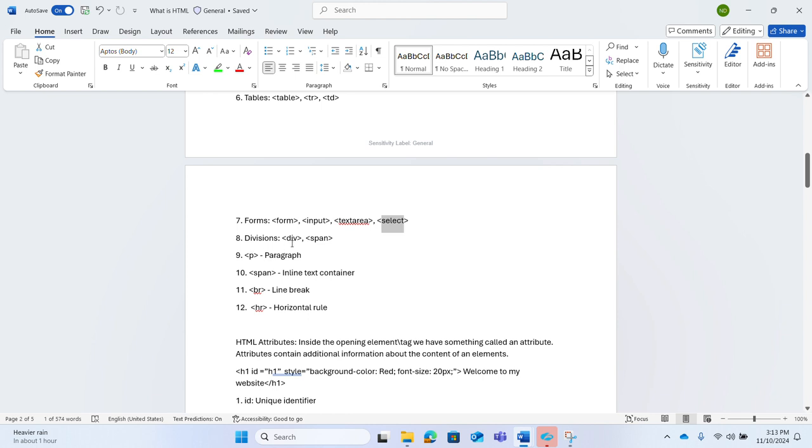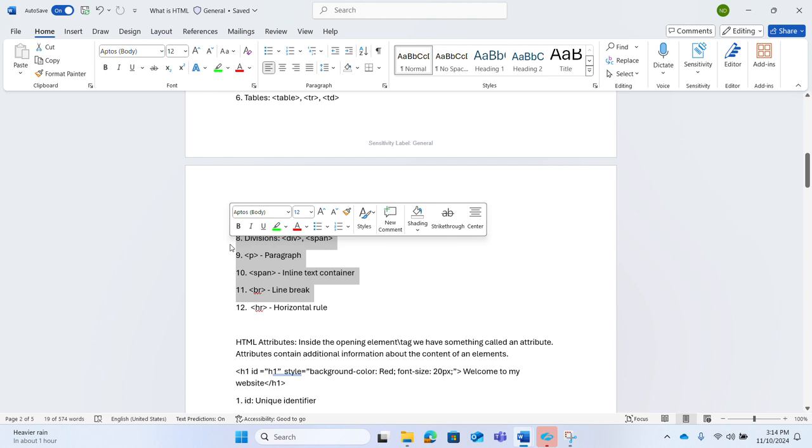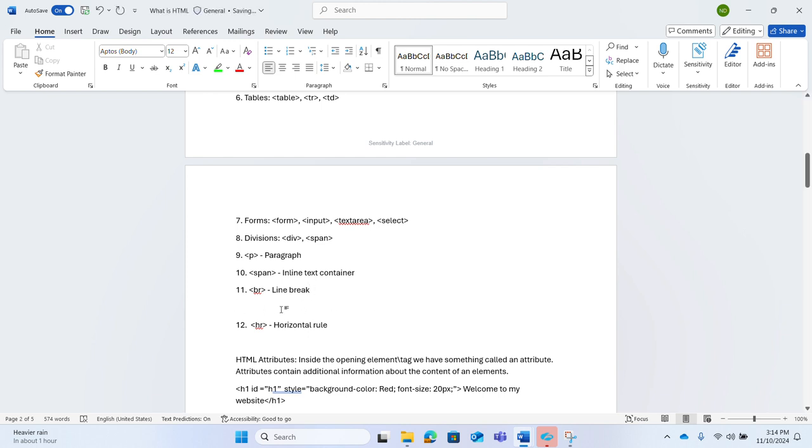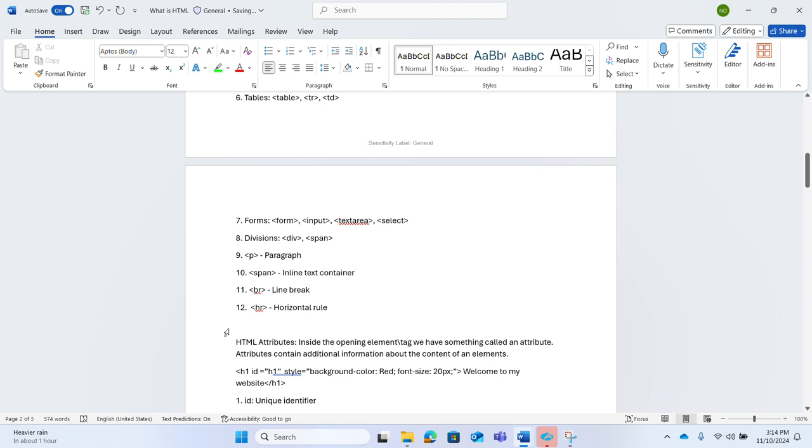We have the divisions. We have the div element, which is for dividing your web page. You're grouping or dividing your web page, and a span, which does almost a similar thing. And then we have the paragraph. We spoke about the paragraph element, and then line break, and then horizontal rule. Break is when you want a space in between two paragraphs. And then horizontal rule is when you want a visible line to go from left to right.